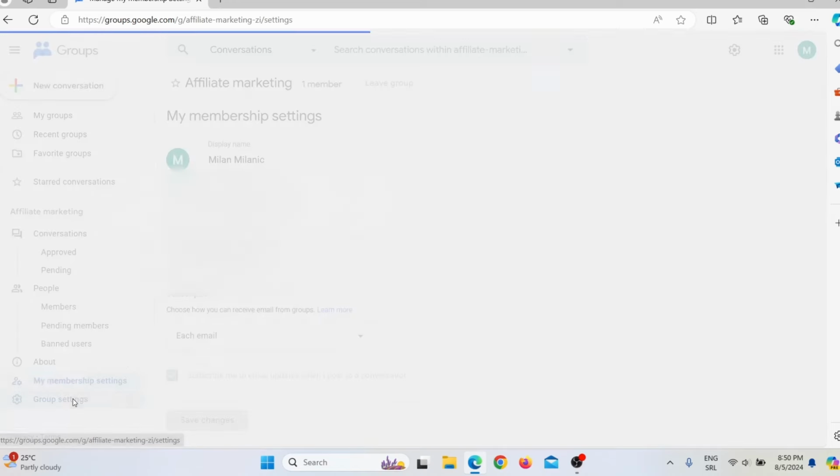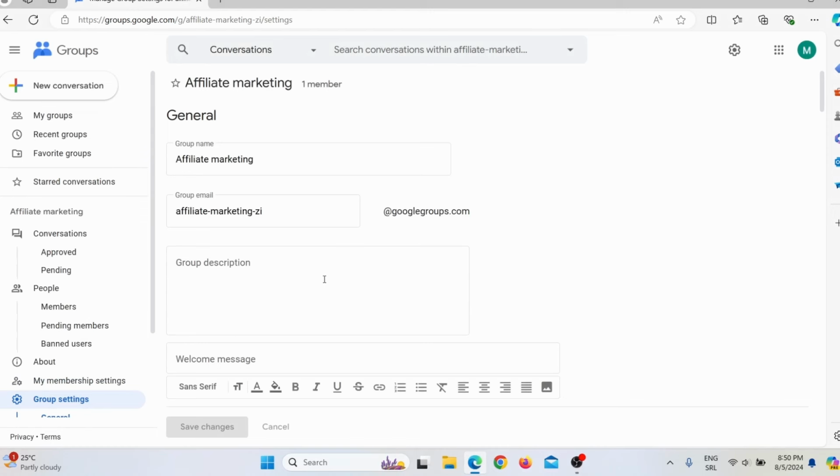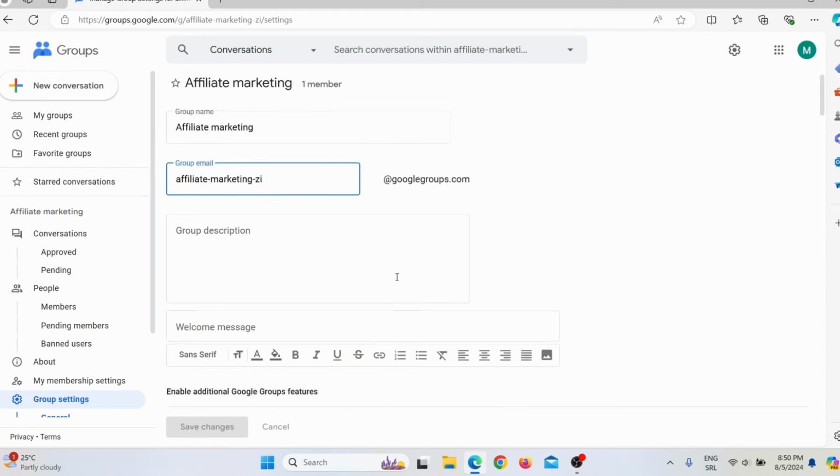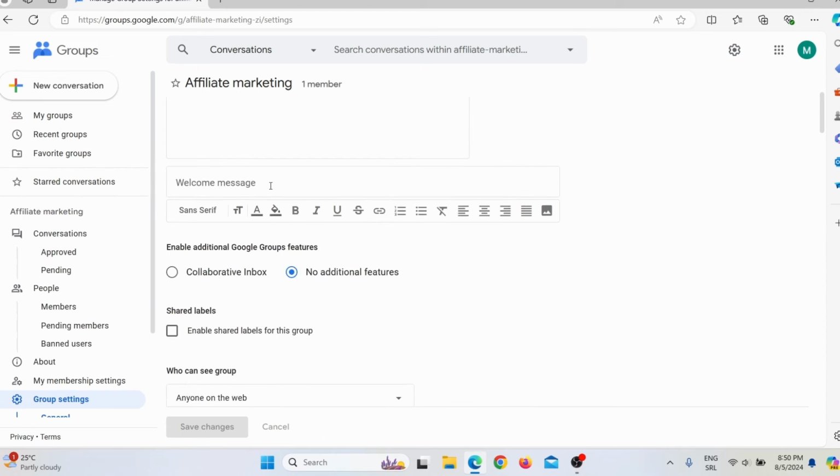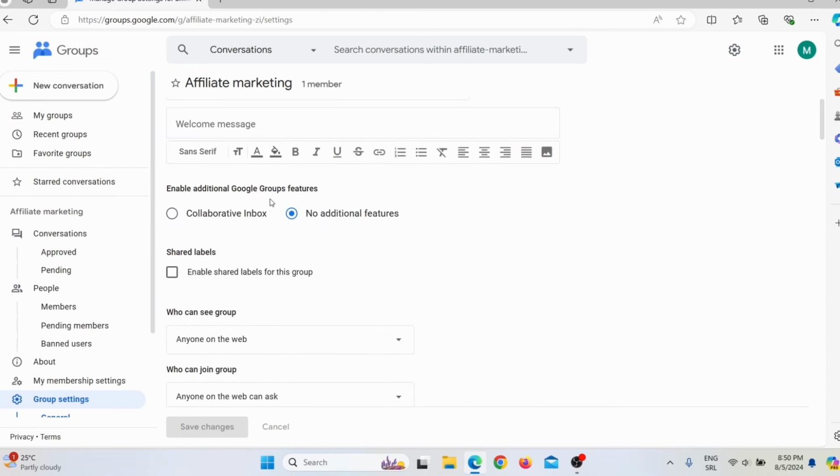And when you click here on group settings, you can add some additional settings. Here you can see this is the group name. You can change the group name. You can change group email. Here you can change the description. Here you can change a welcome message. Here you can change lots of stuff.